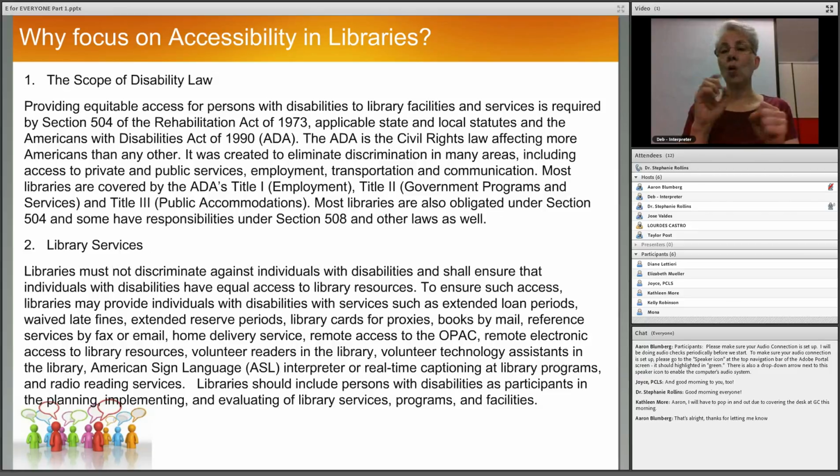Okay, so when you look at ALA's policy, they talk about the scope of disability law, and we'll get a little bit more into this later. We'll talk a little bit more about the law. But they look at Section 504 of the Rehabilitation Act of 1973, the ADA of 1990, and Title I and Title II. Title I talks about employment, and Title II talks about government programs and services, and of course, Title III, public accommodations, libraries, definitely.